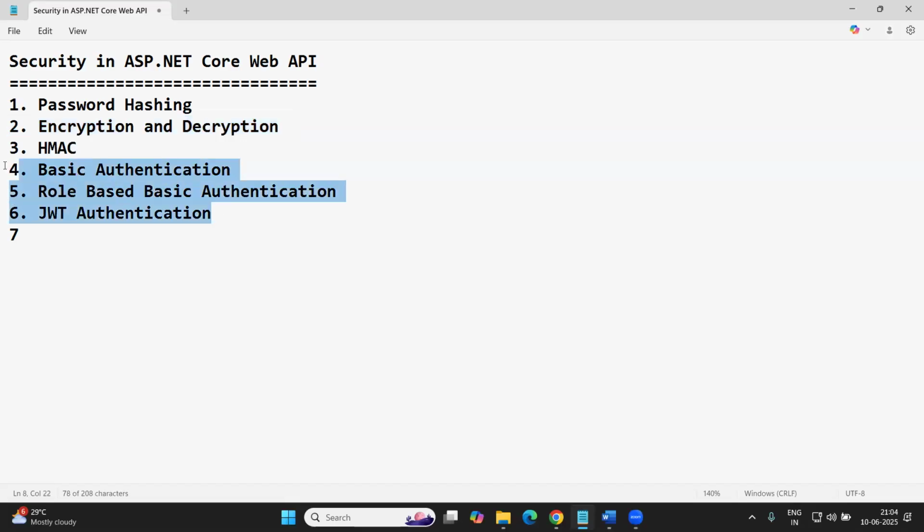Whatever we are discussing here, not only are we going to develop the server application, that is ASP.NET Core Web API, but also we are going to discuss our client application. Without a client application, how can we do the testing? That is impossible. So that's what we are also going to discuss.